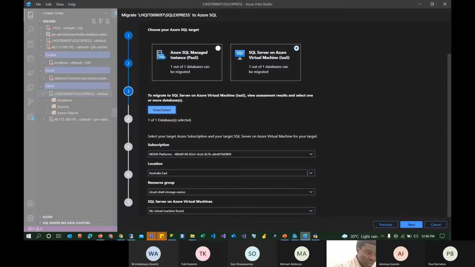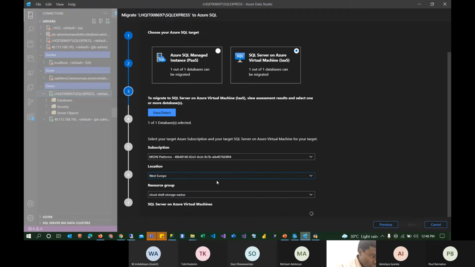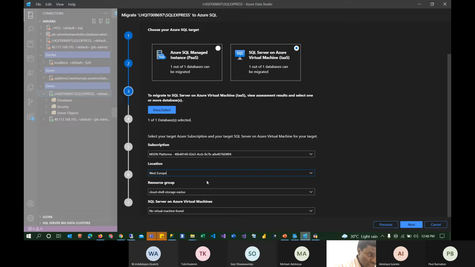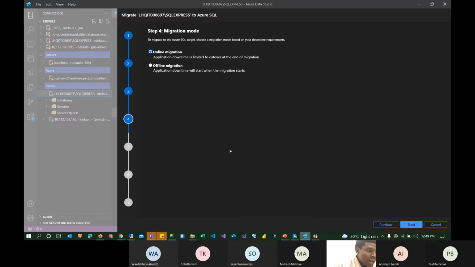It's asking me for my location. I know that the location for where I want to use my services is West Europe, and the resource group is called PB databases. Okay, so automatically it has generated, because I have only one virtual machine in this resource group, it has selected that for me, which is VM SQL Server. Okay, that's fine. I click on next.